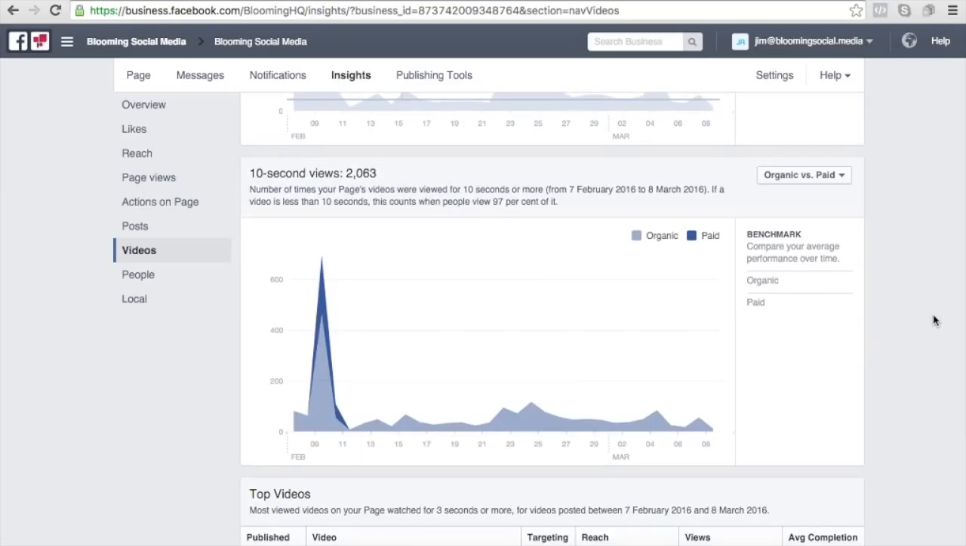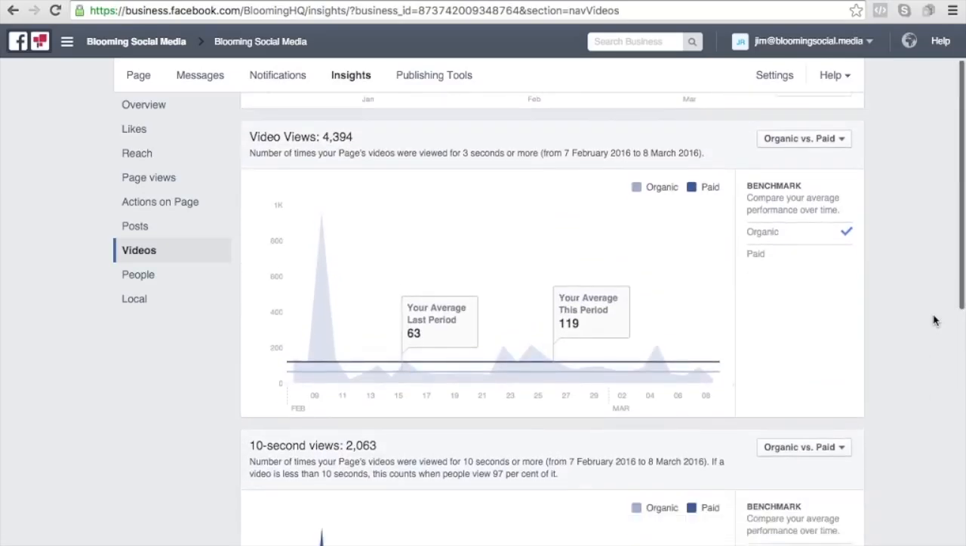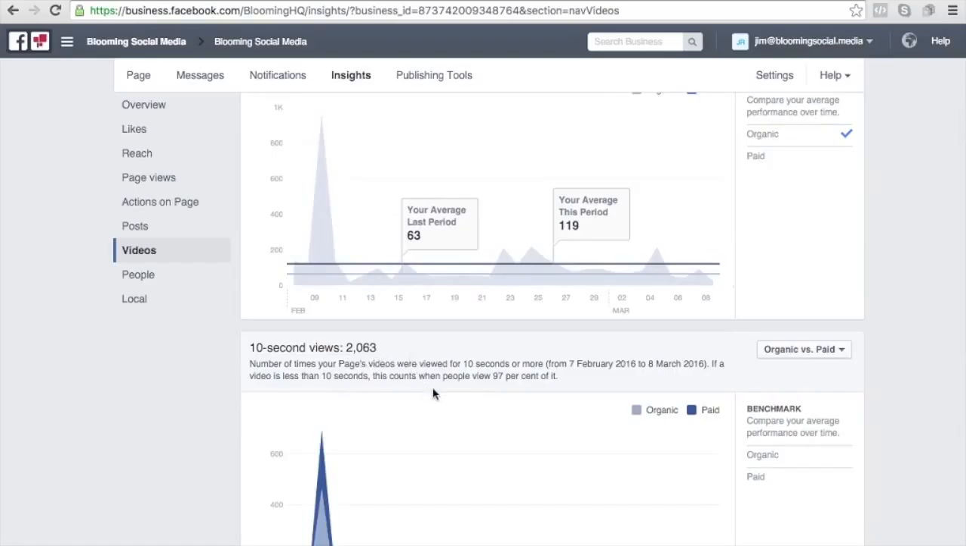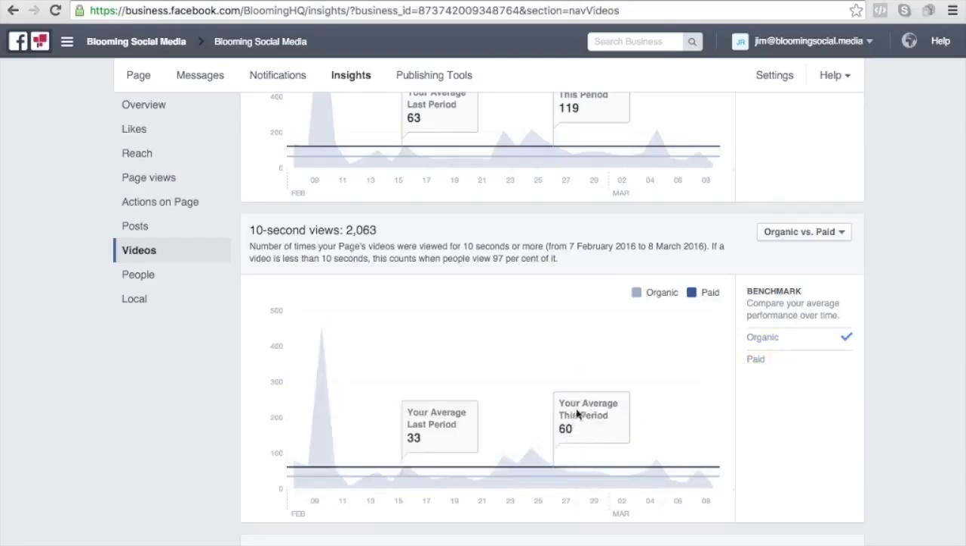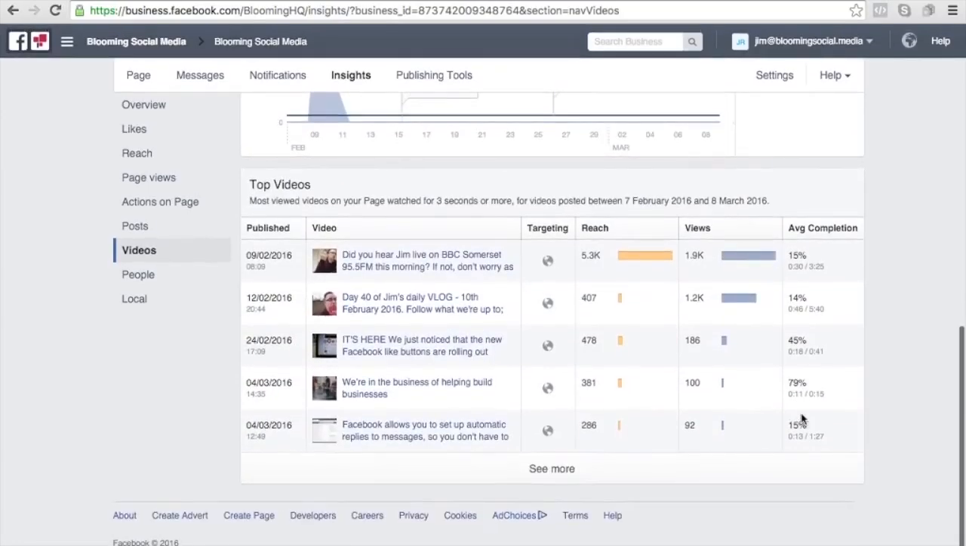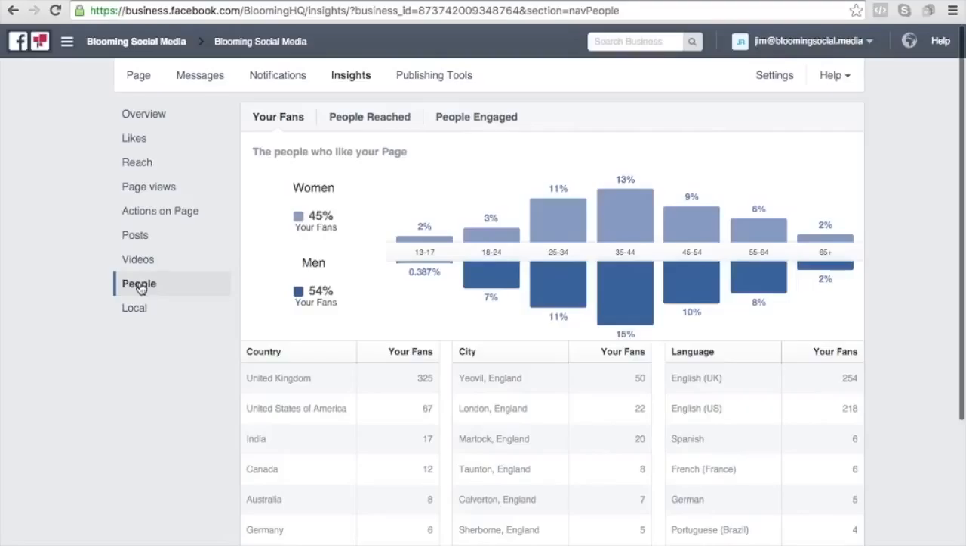10-second views. So of the total views, 4,394, 2,063 were in excess of 10 seconds. This is a good indicator that a post is reaching the right audience, remembering that videos play automatically in people's feeds on their mobile devices and on their desktops. So of the 10-second views, we can see organically, again, we're getting much higher 10-second views in this period. If we look at our top videos, it gives us the top 5. If we want to see more, we just click see more at the bottom, and we can see which videos have performed best.